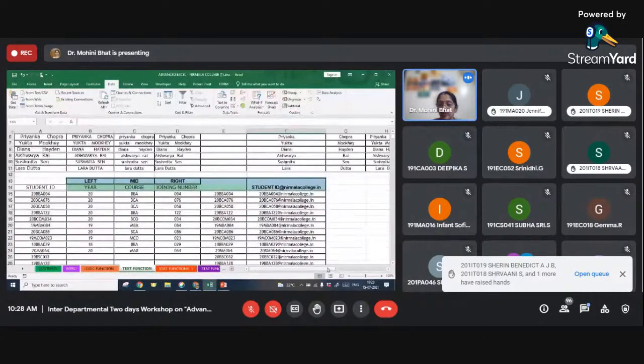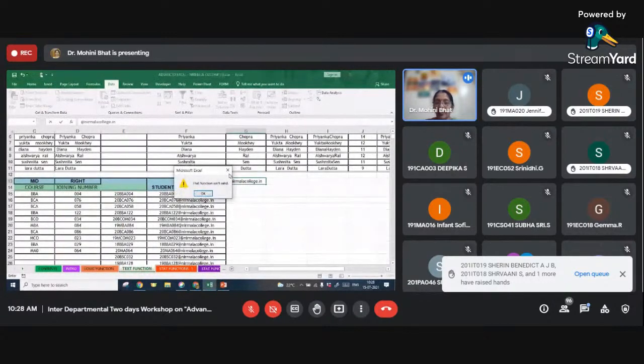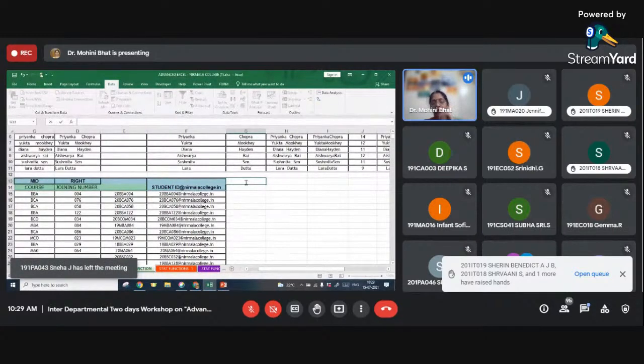In case you write Nirmala College anywhere, for example here, I'll write @nirmalacollege.in somewhere so that I can take the cell automatically later. This function is not valid because the @ has come now. It won't take it, because it won't take the @ as a special character. If it is any other text, if I want to write Nirmala College, then I can do that.